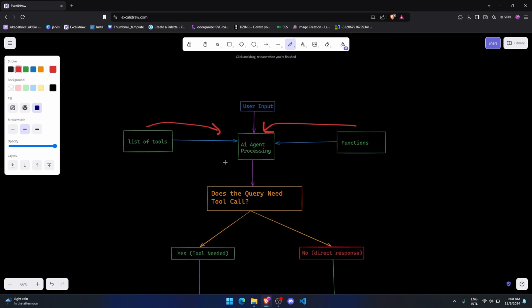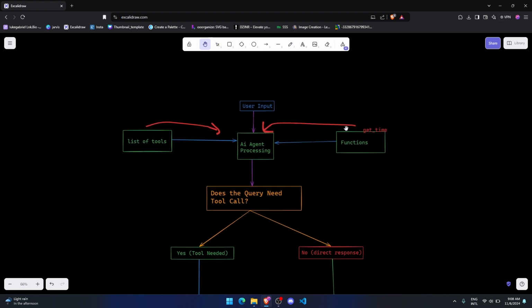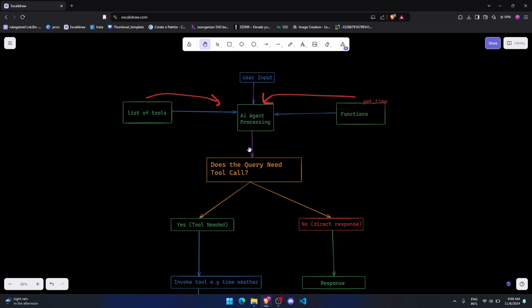All right. So now let me show you an example of how this is going to work. Suppose we have a function called get time. It will return the current time of a place. First of all, we're going to feed this function to the AI agent, and whenever the user asks, can you tell me the current time, then the AI will check if it has any function related to that. If it has, then it will make a decision: do I have to call that tool or do I have to leave that?